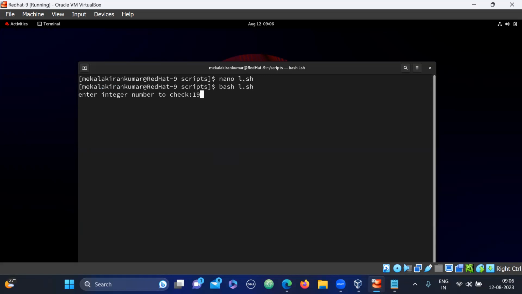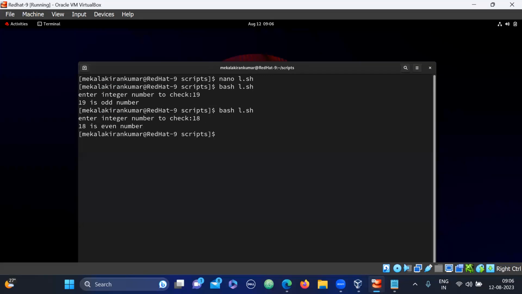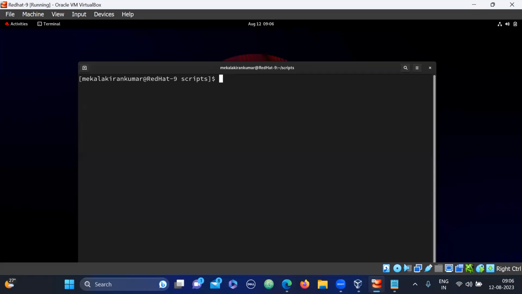Enter any number. I'm entering 19. 19 is an odd number. Perfect. Enter any number. I'm entering 18. 18 is an even number. It is working fine. That is the logic. Now let me move to the next one.